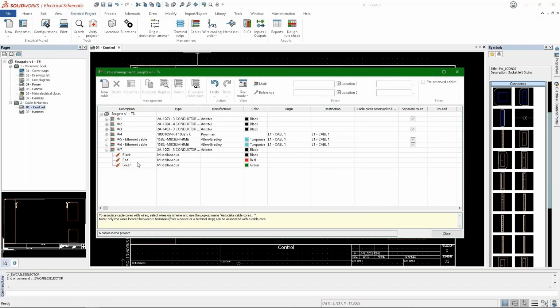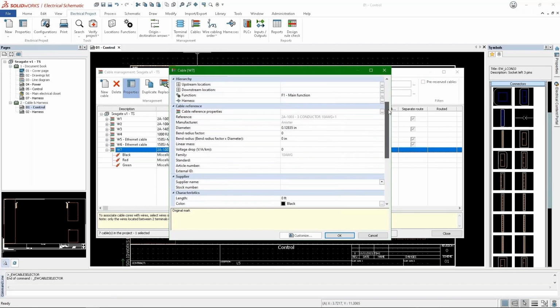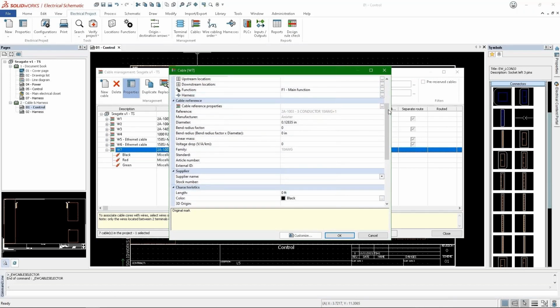Now I have a W7, and underneath there, I have those individual cores. One thing I want to point out, guys, is the properties on these cables. We have a few settings that we can toggle here. For one, notice all the cable information that we can specify here, such as the diameter, the bend radius, linear mass, voltage drop data, etc.